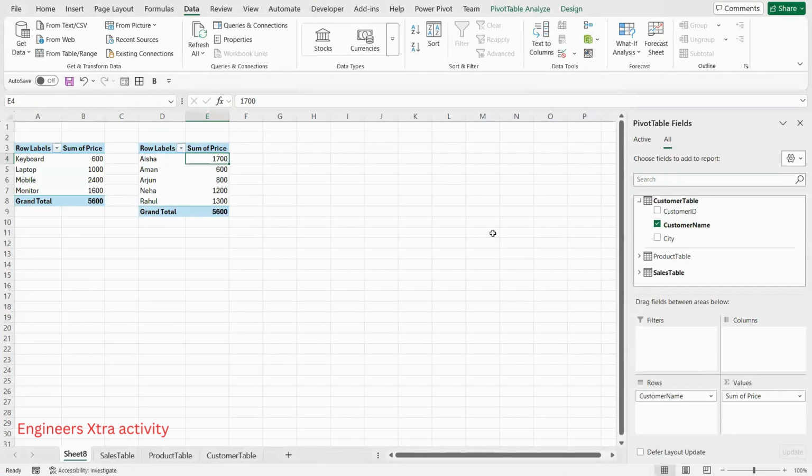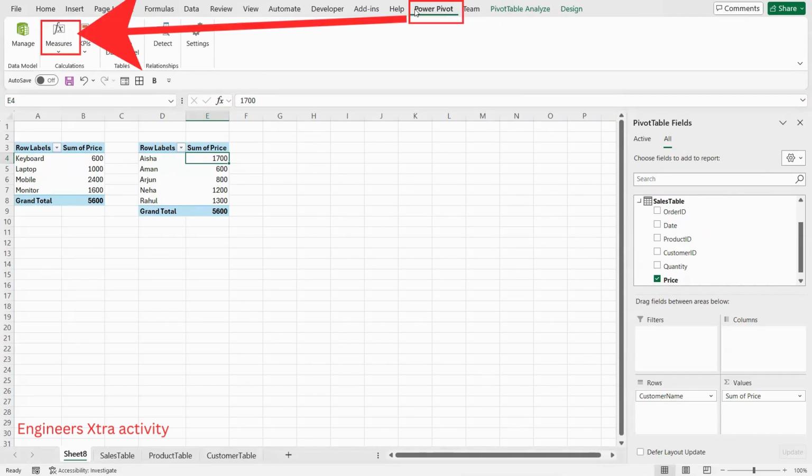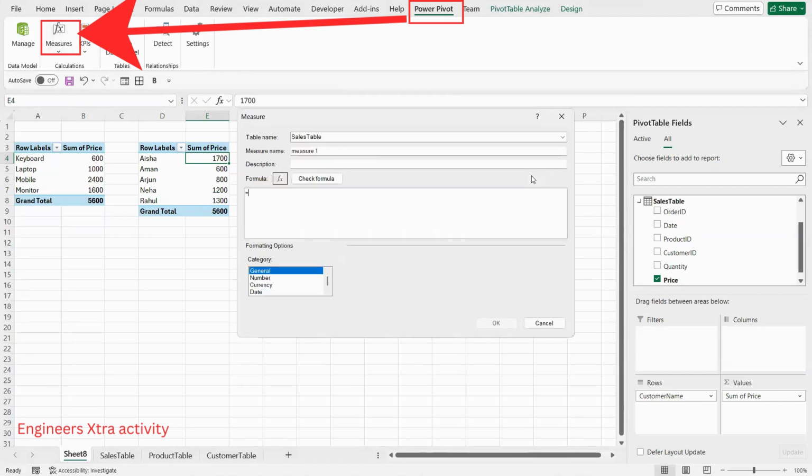Suppose we want to analyze something, like I want to find the total quantity. I know the quantity, but what is the total quantity? For that, if you want to do some calculation, you can use the measure. Where is the measure here? Measure is under Power Pivot, measures. Click on new measures and this pop-up will come.